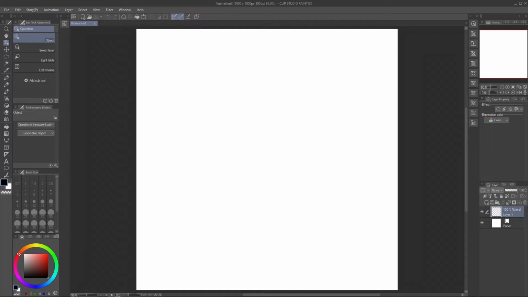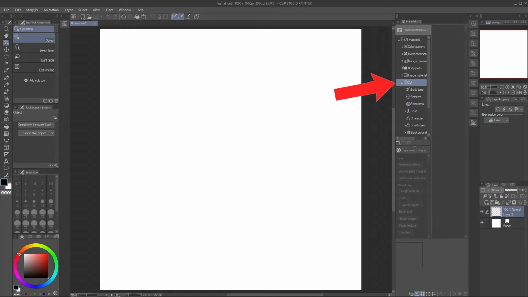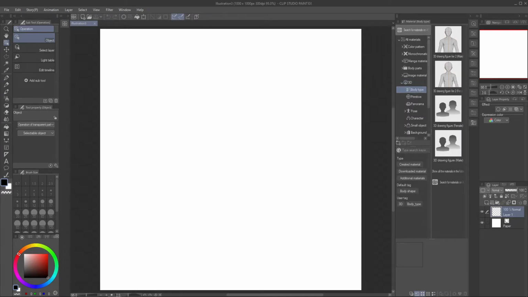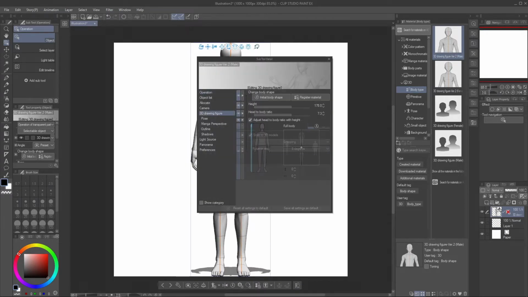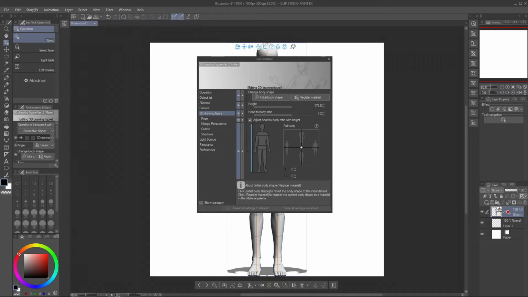First of all, we're going to get our 3D model so we can pose it. For that, we're going to go to Materials, 3D, and either Pose or Body Type. I'll go with Body Type. Now, the model is a bit basic, so to customize it, we have to click here on the last option. In this menu, we can make the magic happen.